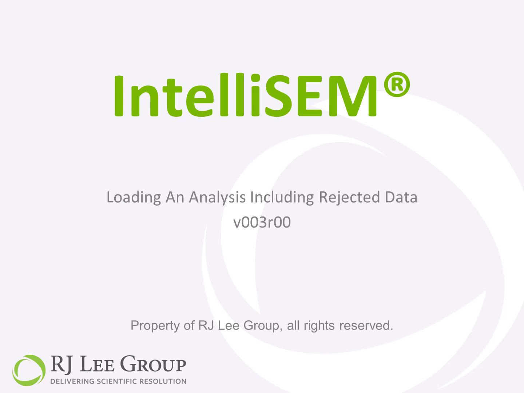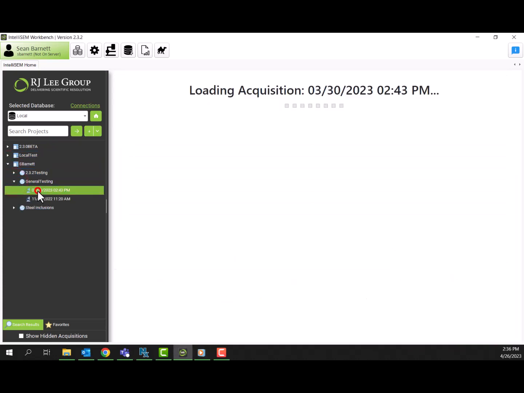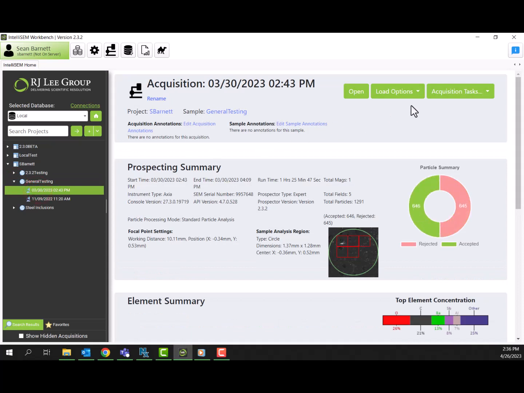This is a tutorial for loading an acquisition while including any rejected data. After IntelliSim opens and a database is selected, the Workbench home screen appears. On the left side of the screen, navigate to the correct dataset. The drop-down arrows can be used to navigate through the different levels of data. Select the dataset. The acquisition summary screen will appear on the right side of the screen.